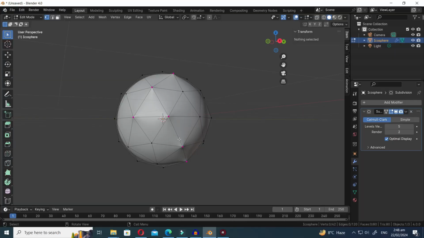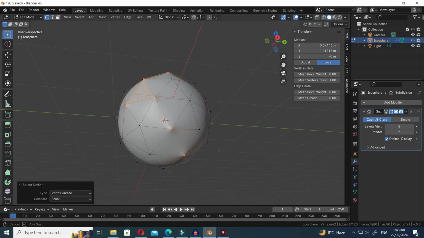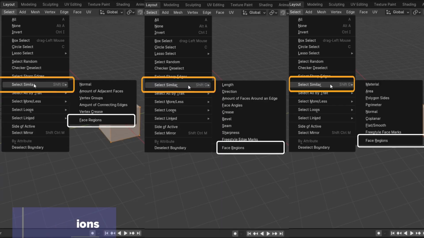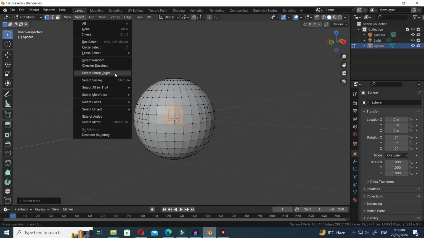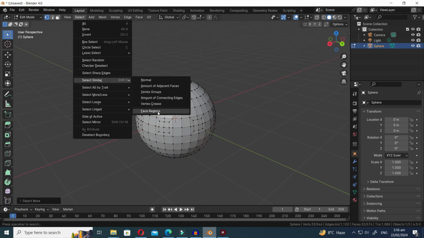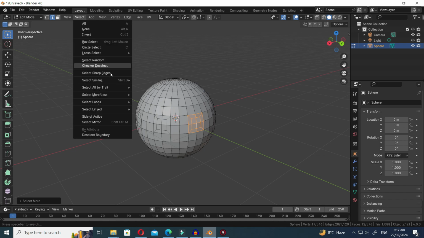Vertex Crease. The Vertex Crease option helps you select vertices with similar crease values. Face Regions. With the Face Regions option, you can effortlessly choose similar features on a mesh with multiple matching areas, all based on the topology. Face Regions doesn't stop at vertices, it smoothly extends to edges and faces too.